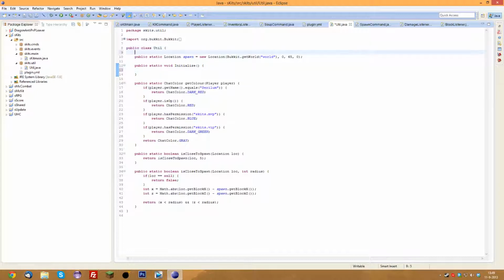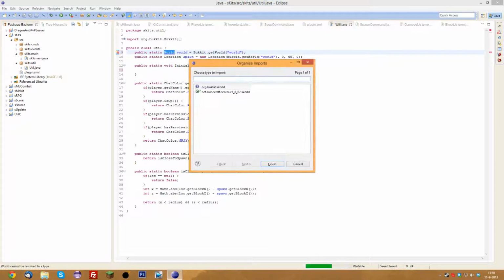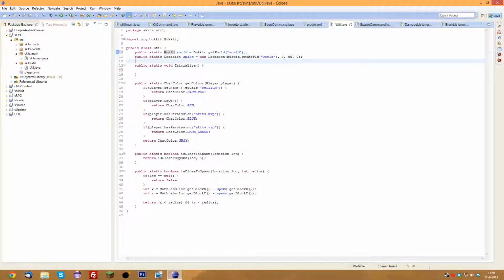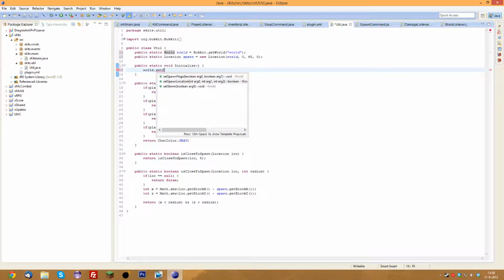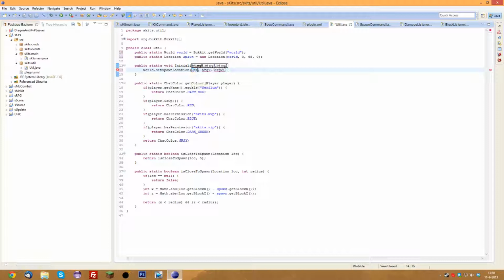So what we're going to do first, to make it a little bit easier, is make a public static World. We'll just call it world, and then Bukkit.getWorld, and then we'll just do world. We did that below there. Control Shift O, import it, org.bukkit.World. Now we can change this line into just world. It all looks a little bit more clean, of course. And then we're going to do world.setSpawnLocation, and then right now just Util.spawn. We'll remove everything else. And there we go.